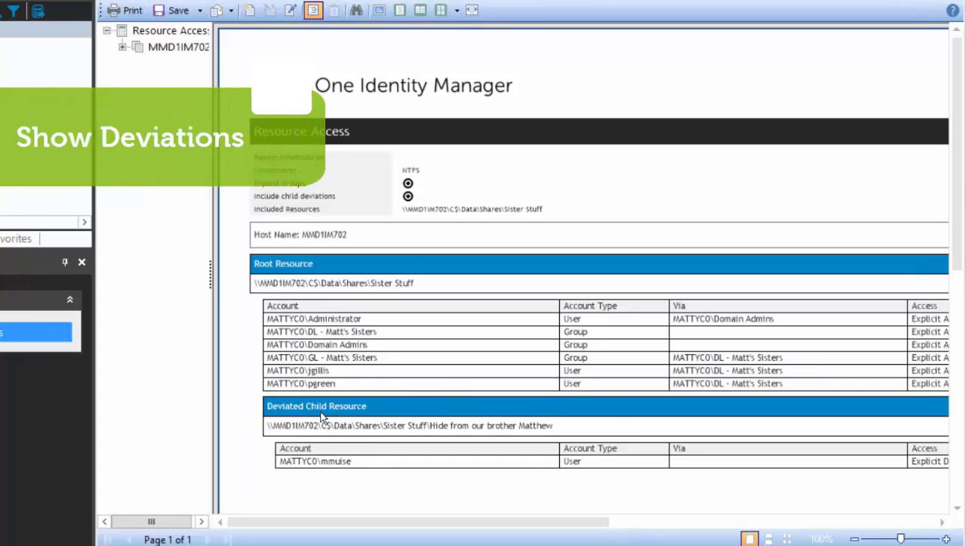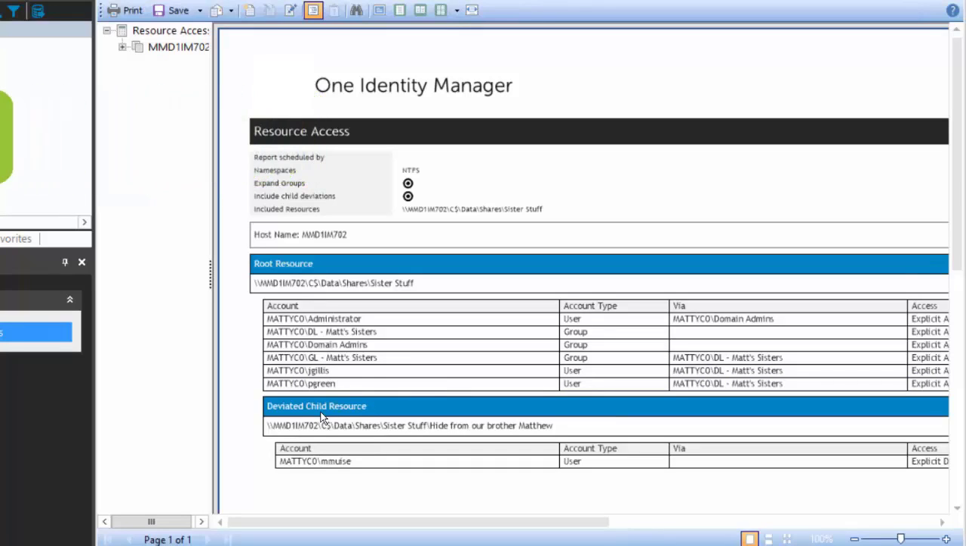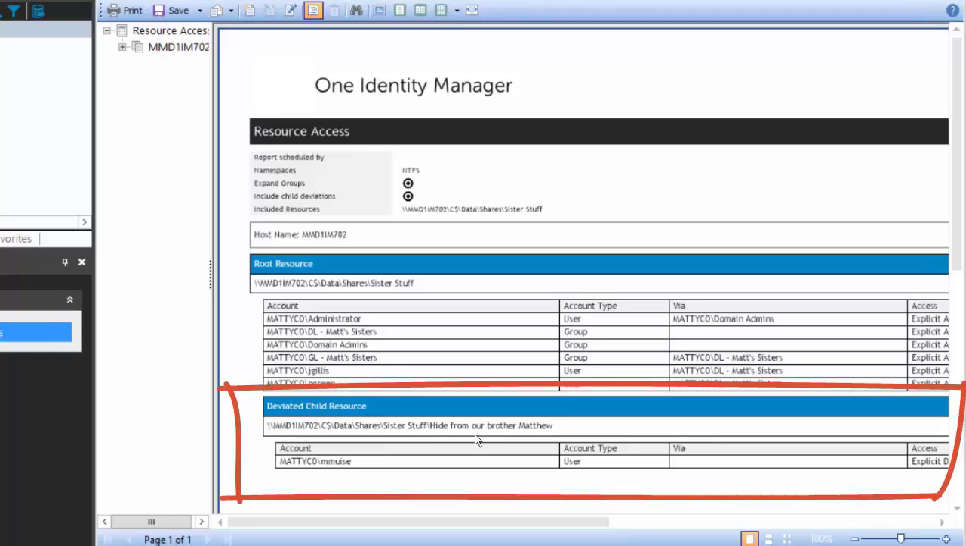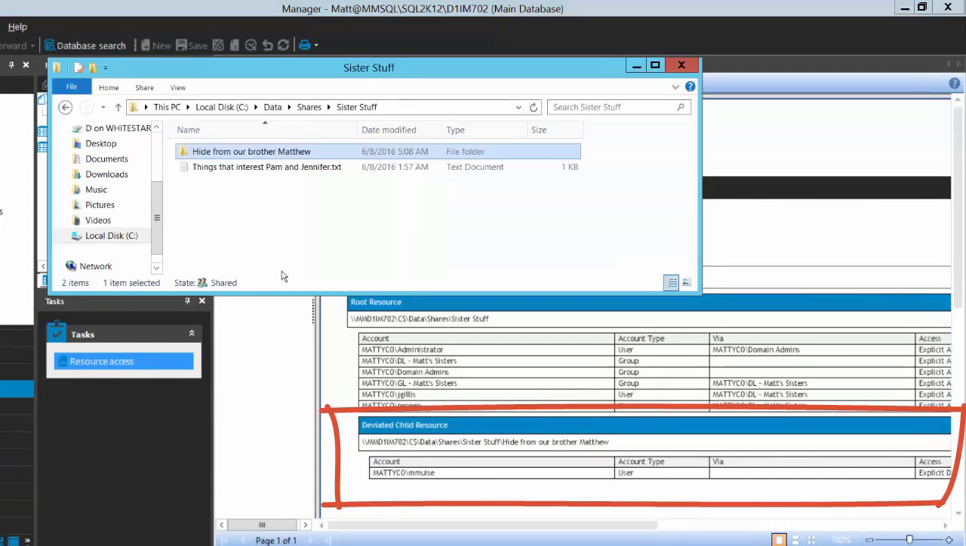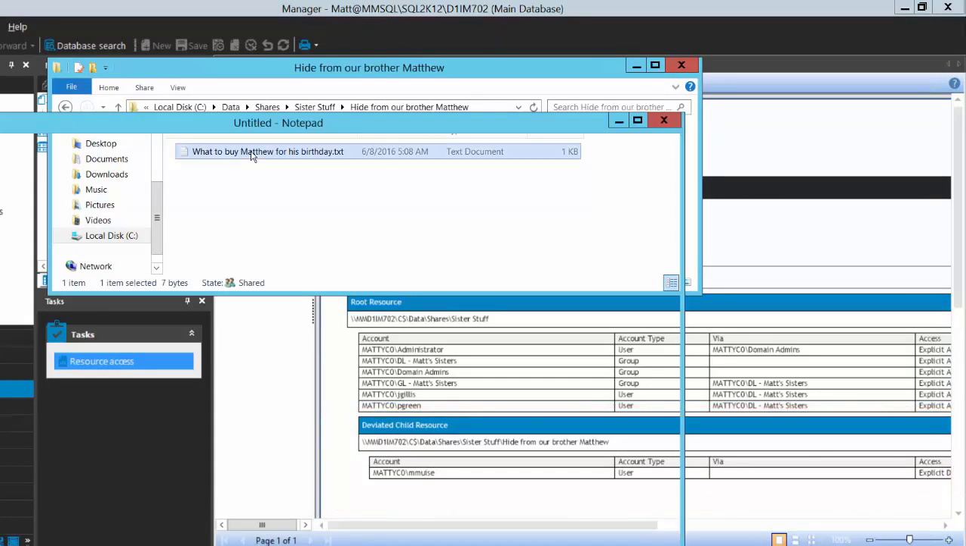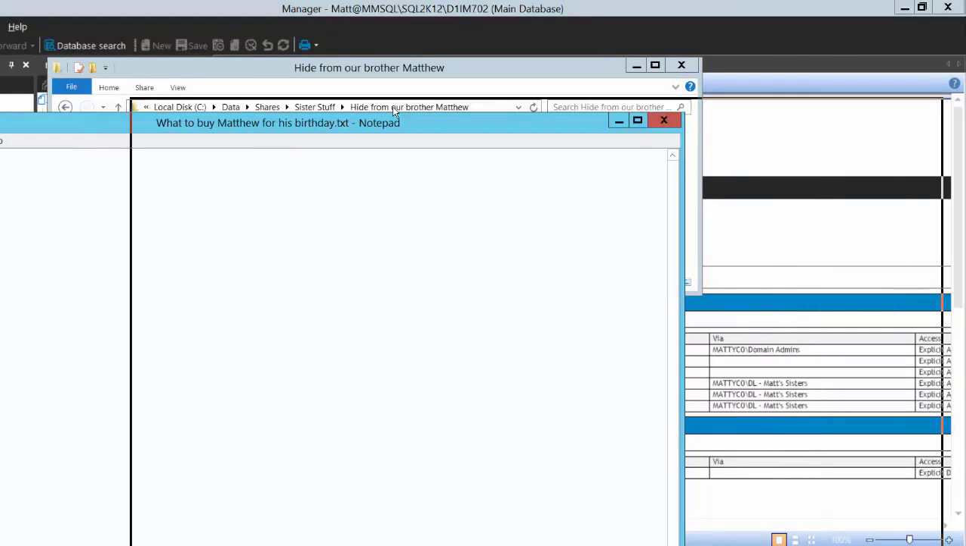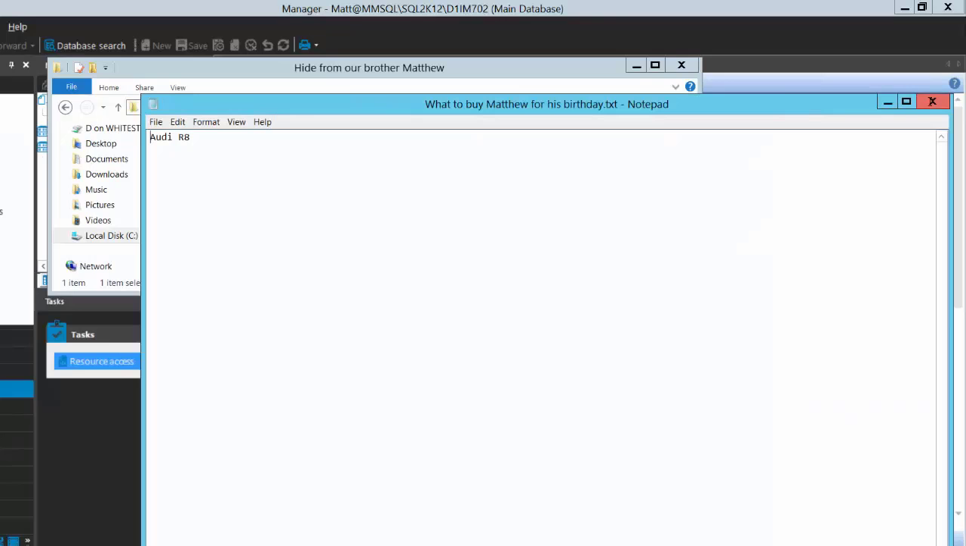Next, deviated child resource. Again, we selected to show child deviations, which means that when the report is generated, it's going to look at all the subfolders and look for anywhere that there are explicit access control entries or anything else that is different. And here it found this particular folder, which is Hide from Our Brother Matthew. They created a subfolder called Hide from Our Brother Matthew, and I believe I have it open right over here. In there, they have one text file, which is what to buy Matthew for his birthday. And of course, it's an Audi R8. That's what they're going to buy me for my birthday.